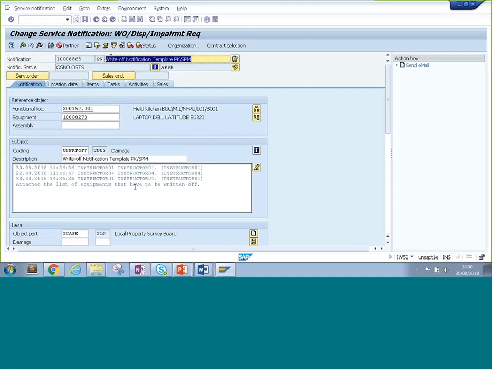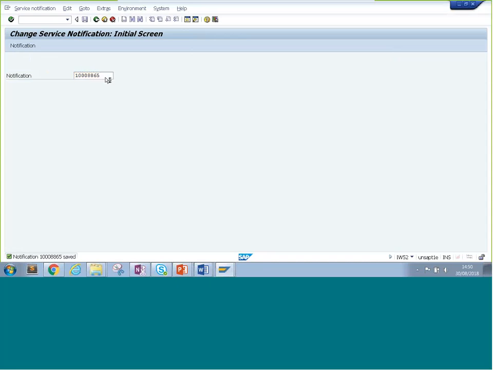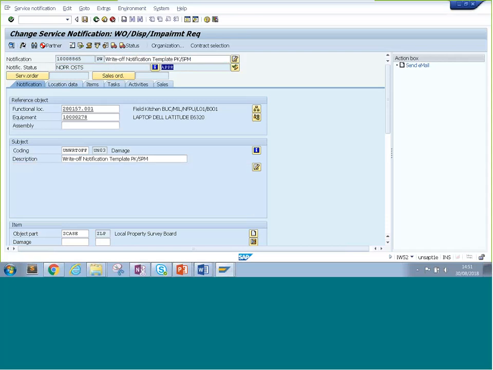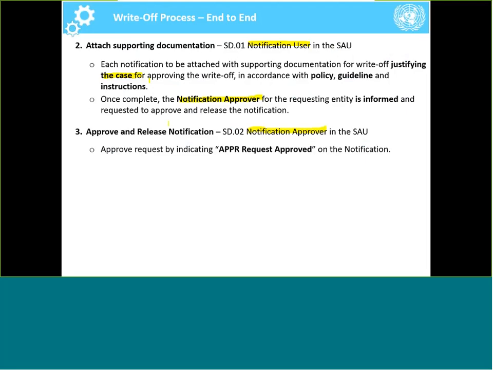All right. So I want to change the status of the notification, and I'm also going to put the notification in process. By changing the status and putting it in process, the notification is now approved. Okay. So I can save the notification, and now if I enter again, I will see that the notification is in process and the status is approved. All right. So as a notification approver, I've done those two steps. I have marked the notification as approved by changing the status, and I have also released the notification by clicking on the green flag.